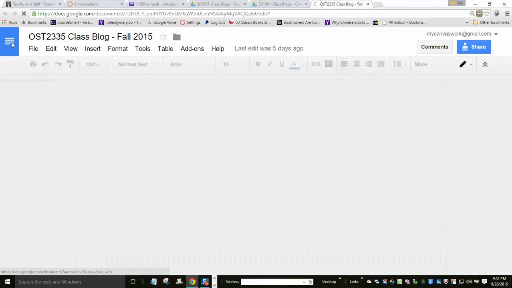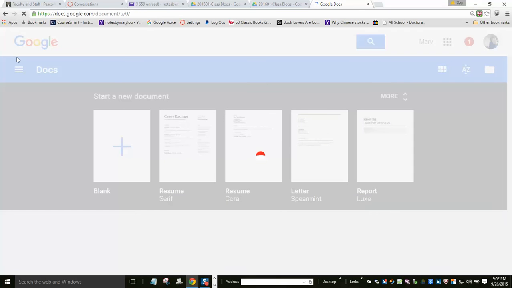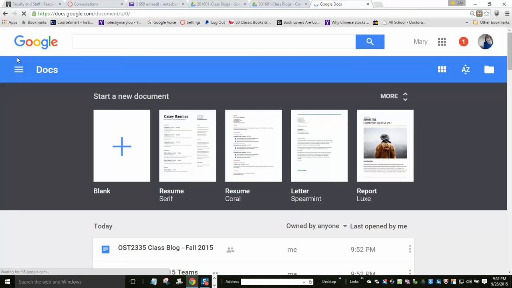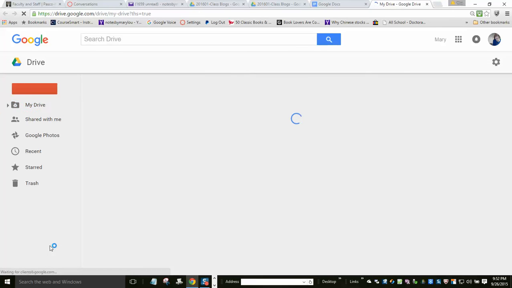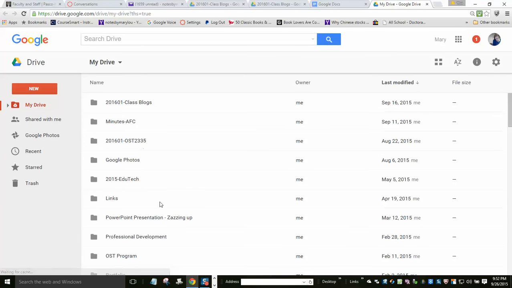Now, I'm going to click on this little button up here at the top. It's going to bring back documents that I've done, but the view I really like is to click on Docs up here. I like to go to my Drive, because then I can see all of my folders, and I like to start from here. So let's say that I'm getting ready to do the Module 4, Team 4 project.